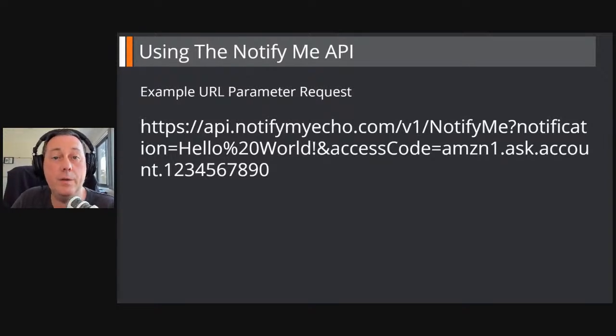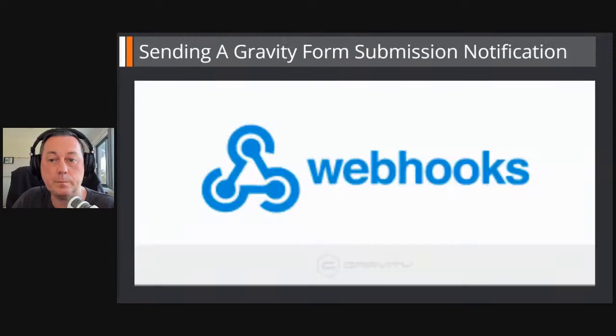But that gives you an example of how easy it is to push data using this service onto your Amazon Alexa device. But we are going to be doing webhooks today. So the first example is sending a Gravity Forms submission notification. Now this is using the Gravity Forms Webhooks add-on, and I'll copy the link down here below so you can have a look at that.